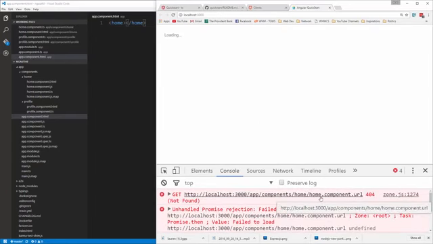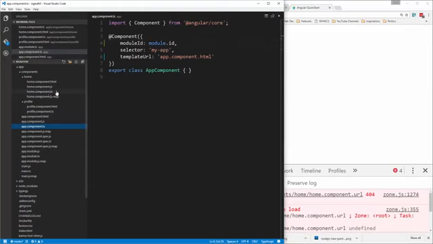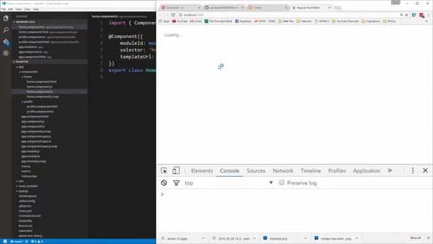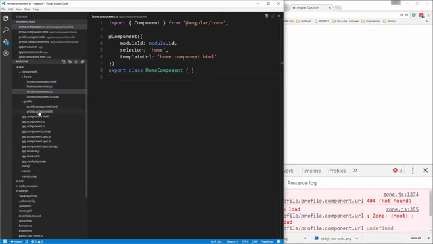Alright, let's see what's going on here. Home component.url. Whoops, that's not right. Where did I put that? Right here. This should be HTML. And I did the same thing there, didn't I, in profile?